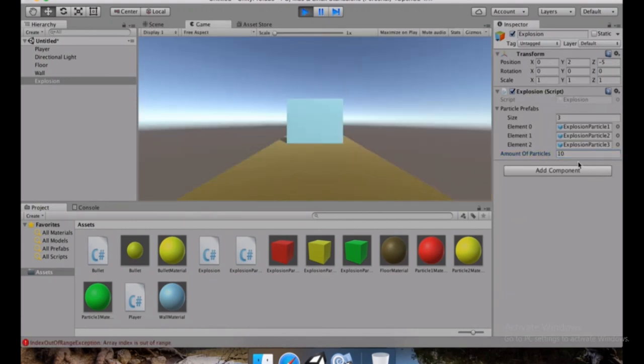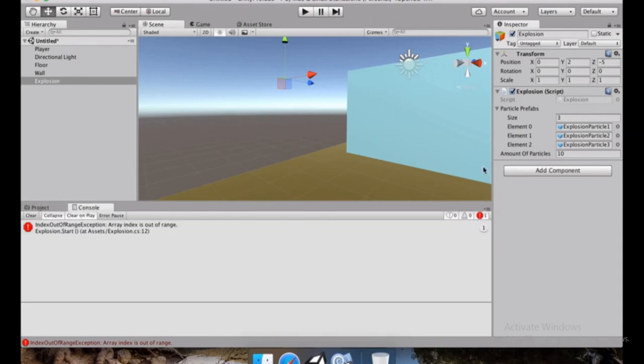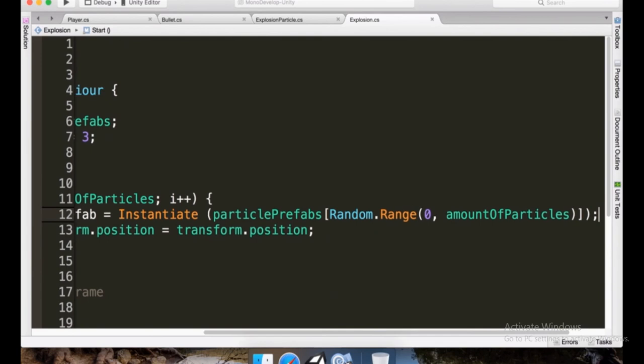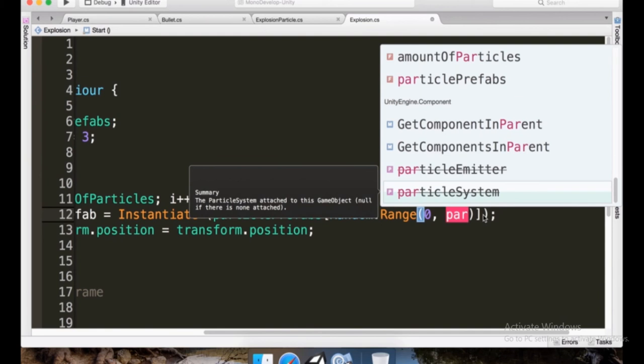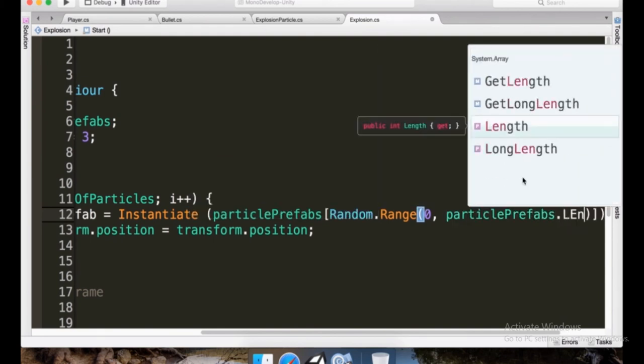If you want to put more particles, like 10, for example, we can just set that there and press the play button again, and apparently we have a code mistake. Let's see what happened. We have amount of particles set to 10, and the issue here is that in the Random.Range call, we used 0 and amount of particles. This is actually not correct. We need to get the length of particle prefabs. That's an interesting error that happens from time to time. So we use particlePrefabs.Length.